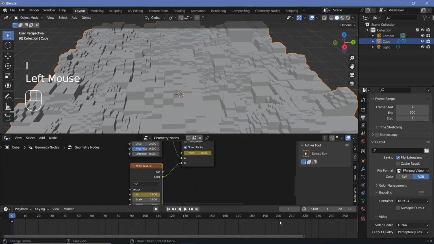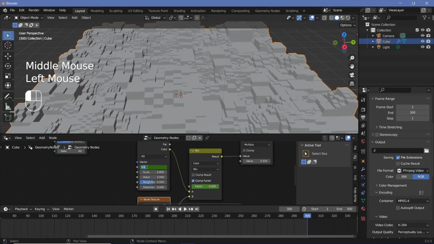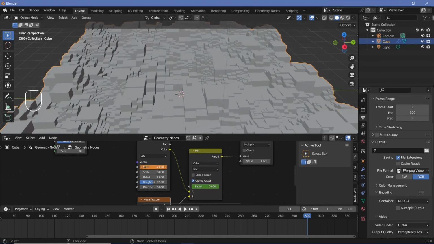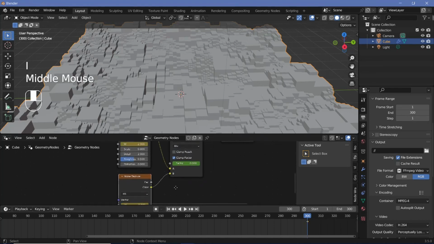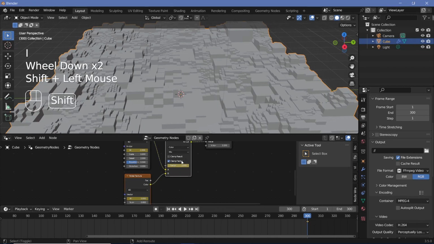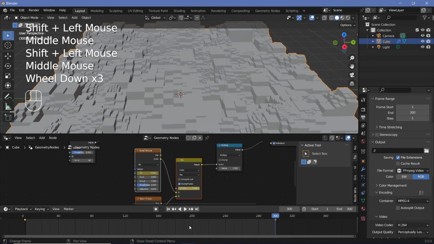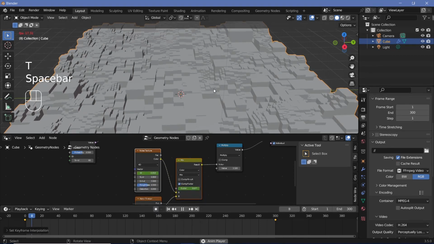Then you can go all the way to frame 300 and just change the W value on the second noise texture to 0, the W value on the first noise texture to the negative of whatever you had for the second noise texture, and then press I. Press I over the second noise texture as well, and increase the factor all the way to 1 and press I. Once you're done with that, select all 3 of the nodes and then come down here, press A to make sure all the keyframes are selected, and then press T, linear. And that way you get your animation.